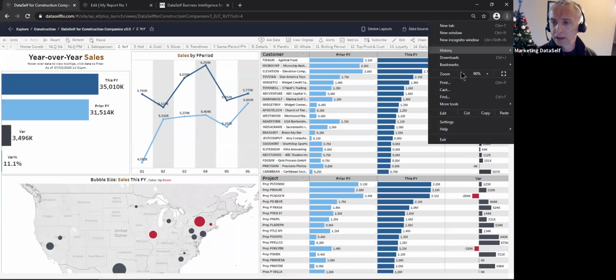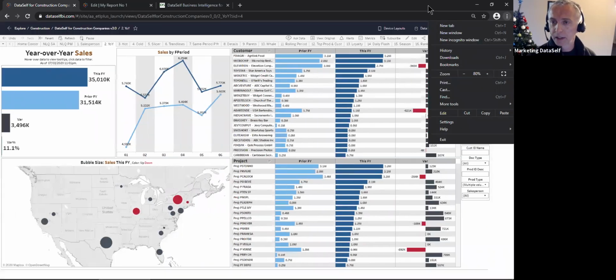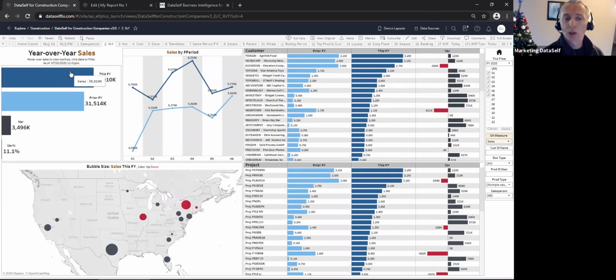Actually, let me make this a little smaller because I want to fit in my screen. There you go. Then I can see the total this year, the total last year, variance in dollar and percentage, how my sales this year, which is the dark blue, compares to last year by period. I can see the territories that I'm selling to, and the bubbles represent sales this year. Black is growing, red is declining.